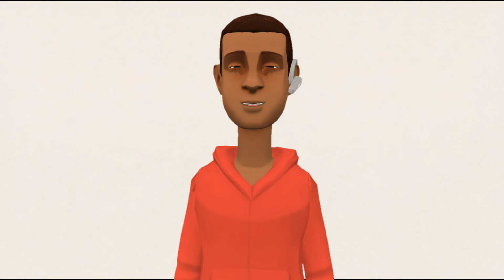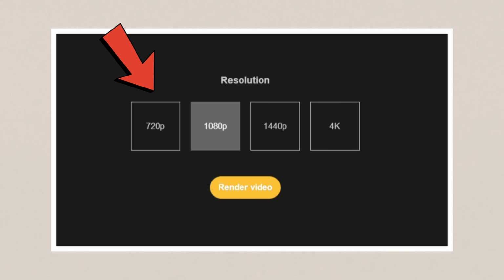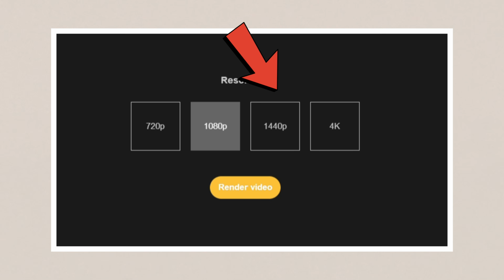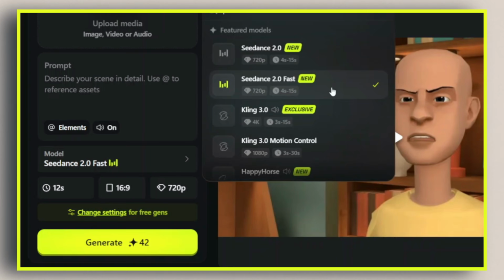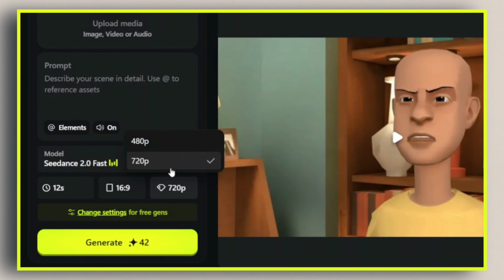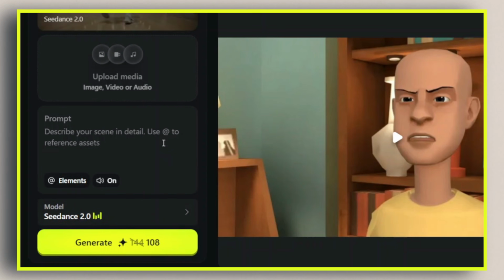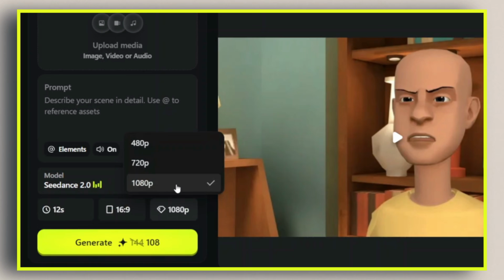Resolution. Now, Plotagon will export an MP4 file. The render quality options are 720p, 1080p, 144p, and 4K. But the AI-generated clips with Seedance 2.0 Fast are in 720p. You can get 1080p with Seedance 2.0, but remember, it costs more credits.